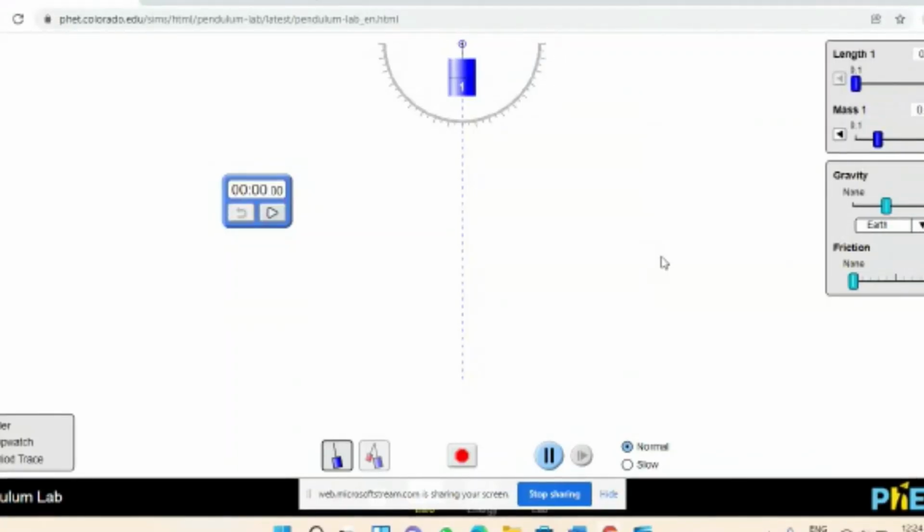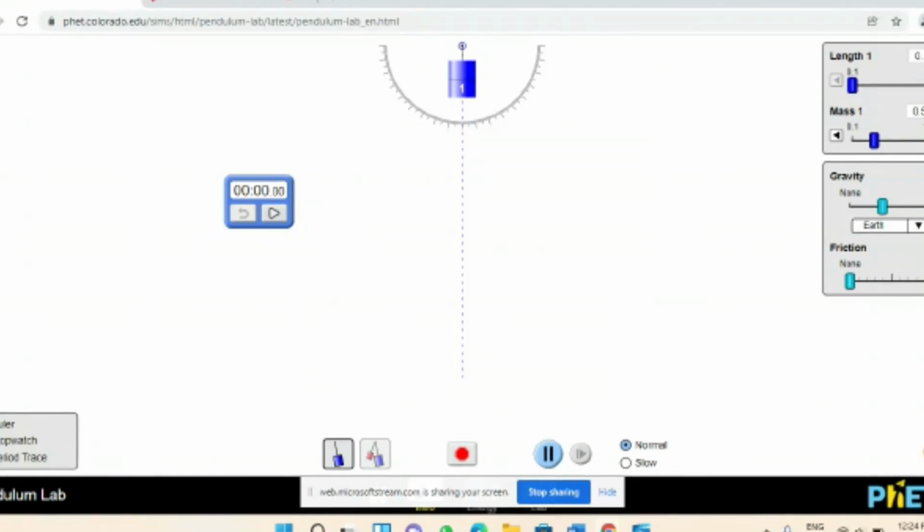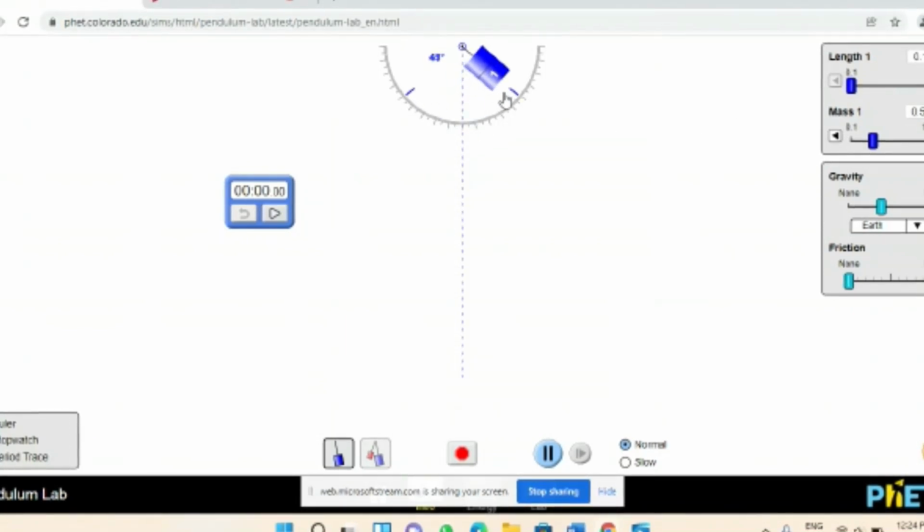So for part B of the lab, it is the pendulum lab. Firstly, we are going to set up the simulation as already stated in the procedure. Now we are going to set the length of the string to 0.1 meter, drag it to 50 degrees and play the stopwatch.